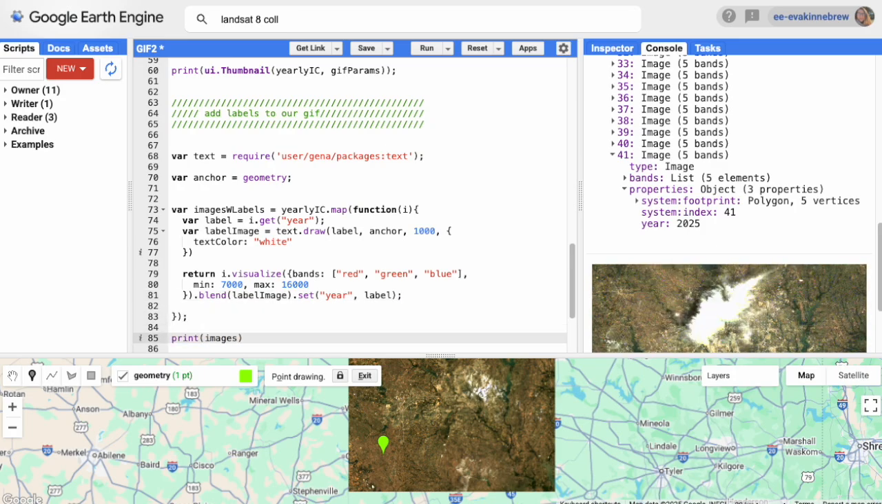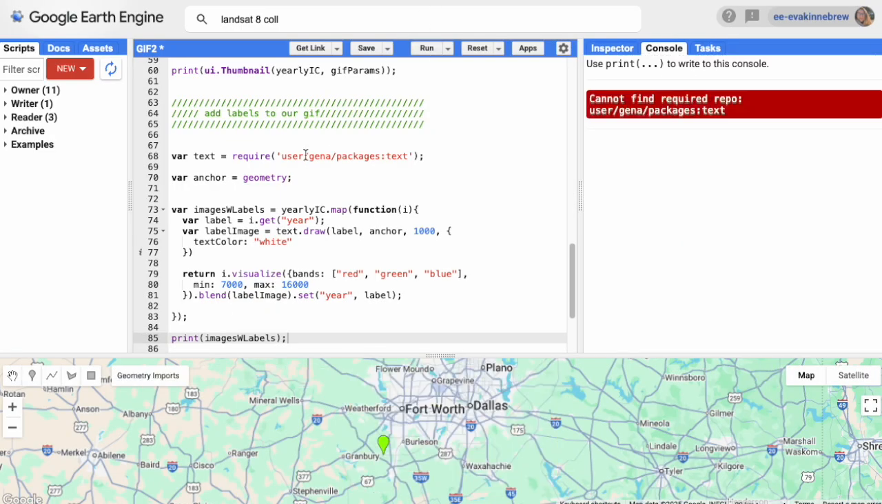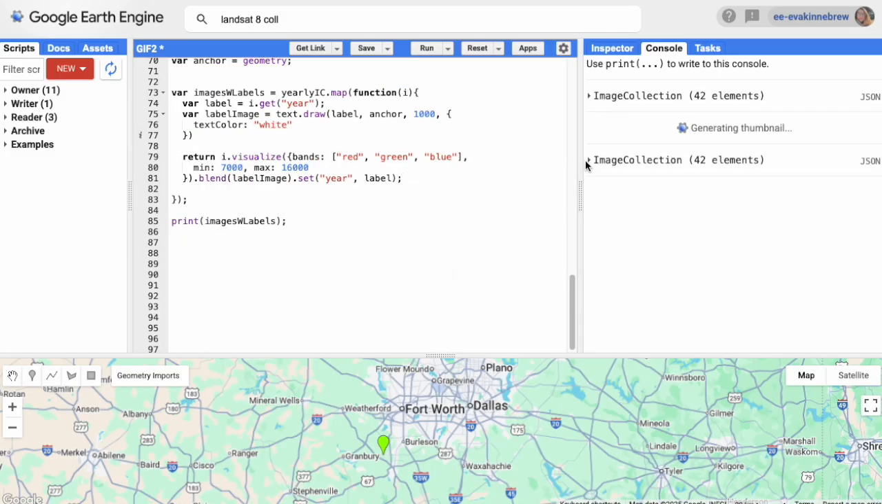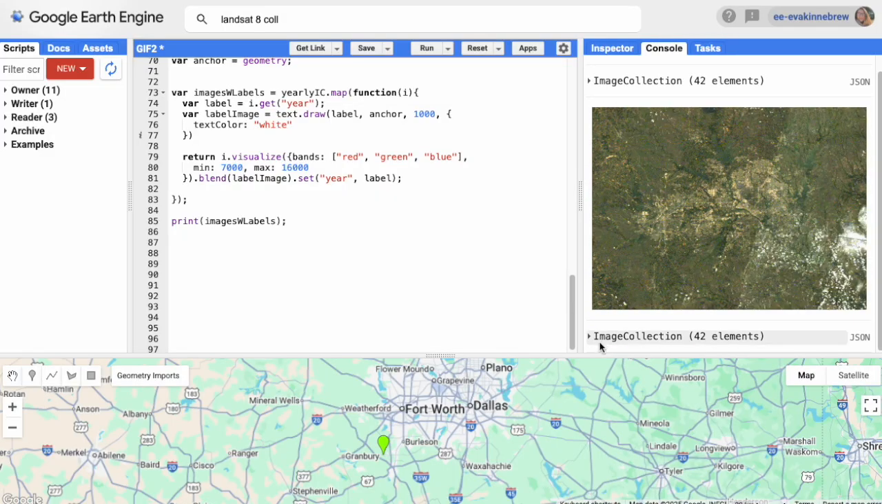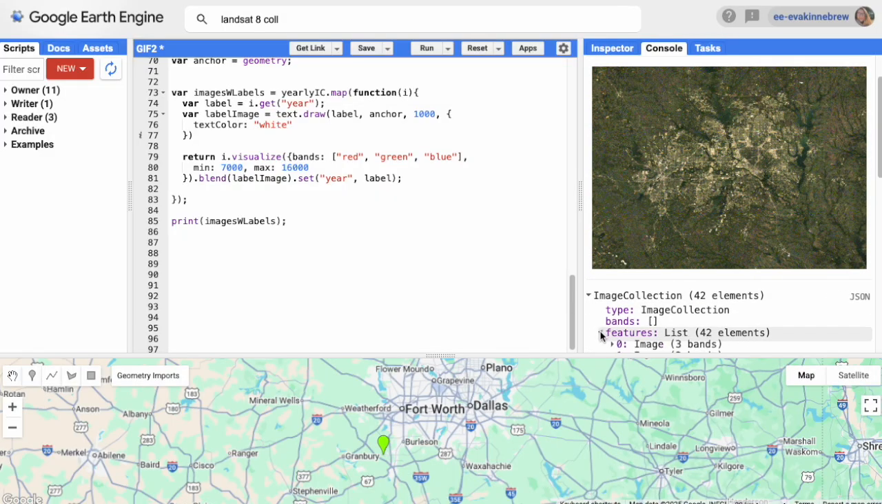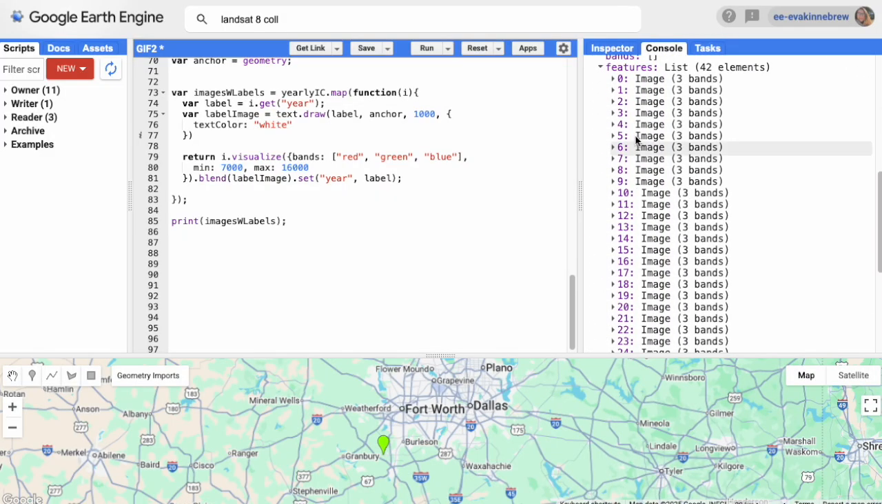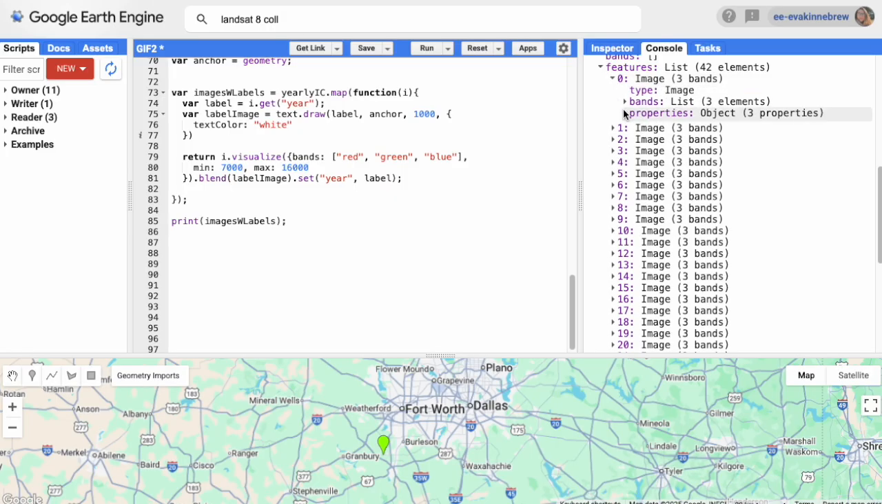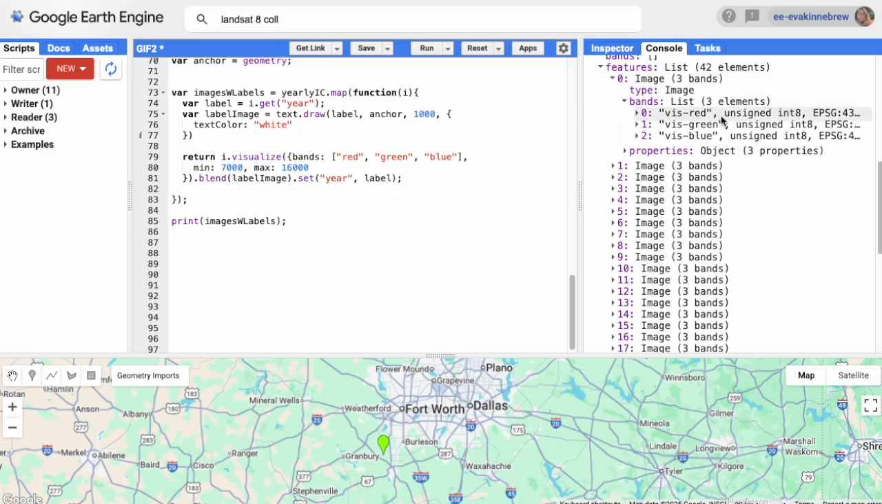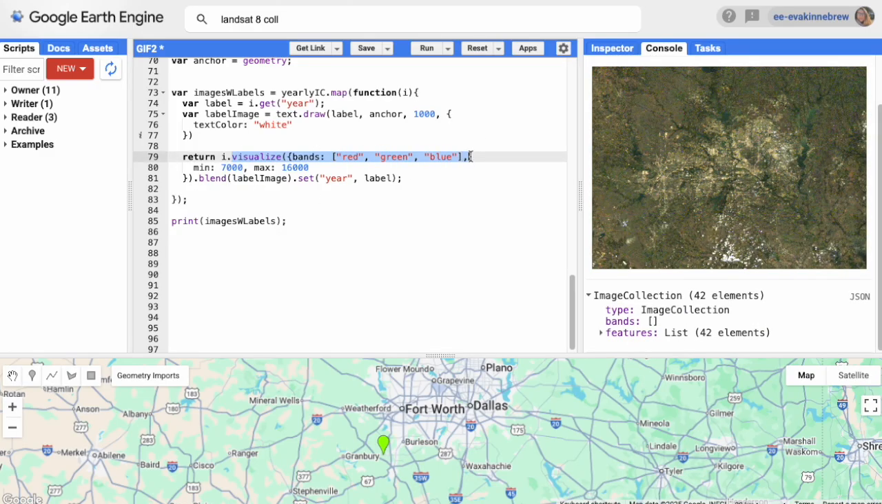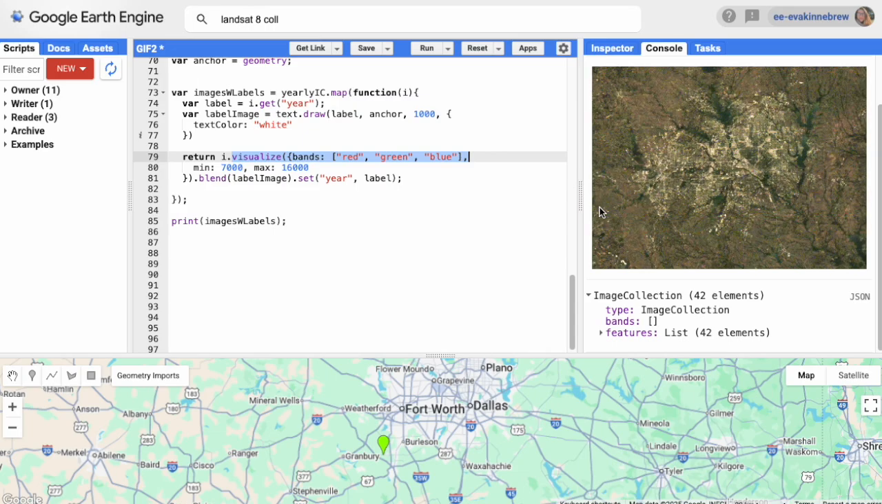Let's print our images with labels and see what happens. I'm getting a small error here because I'm missing an S for users. All right, great. So when I printed this images with labels item, I got an image collection that again has 42 elements. And each of these images now has 3 bands, which represent our red, green, and blue channels.